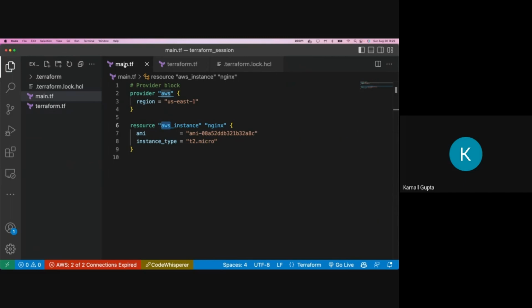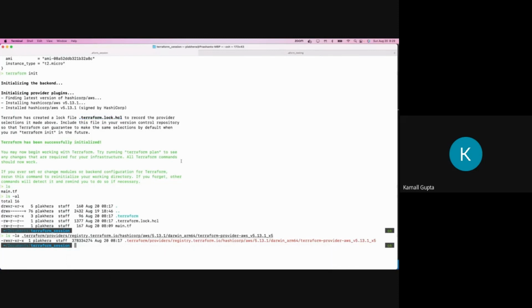Okay, and in the main.tf also, I don't see any reference of terraform.tf which it has to use. So how does it automatically pick up the terraform.tf configurations?